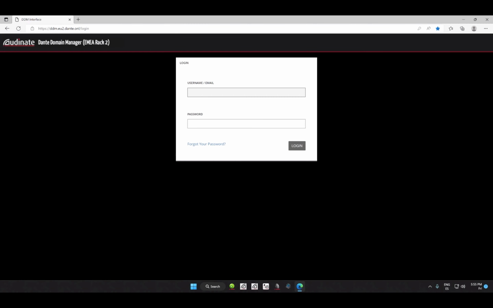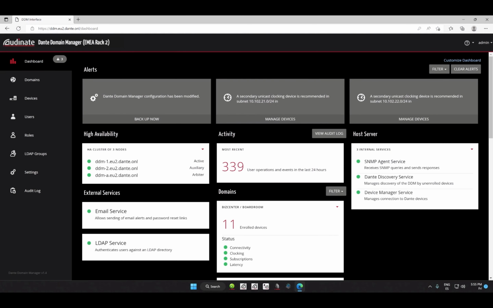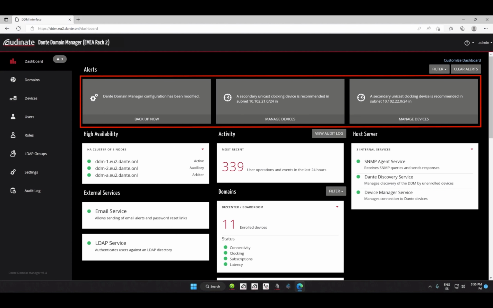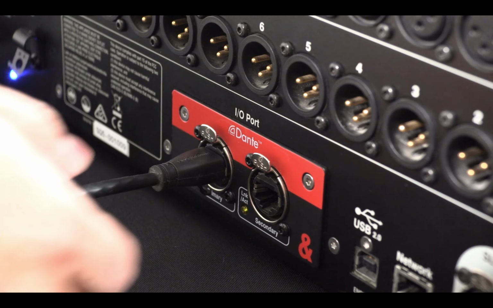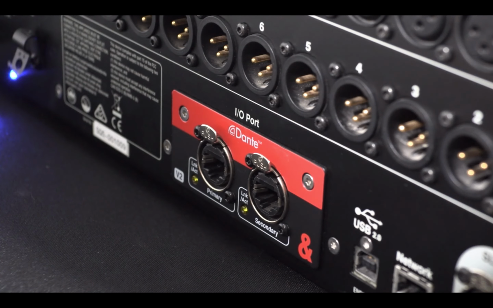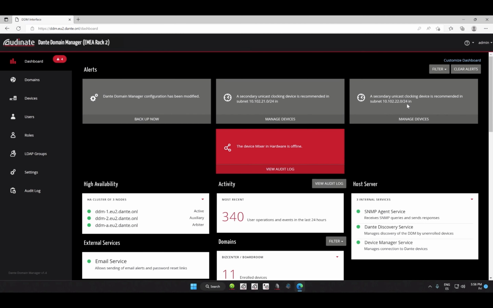We will now be accessing a demo environment to get an understanding of the DDM's capabilities as far as system monitoring goes. As we enter DDM, we will get a view of the dashboard. There are a few gray alerts which indicate the informational alerts. The icons show that they are related to the system and clocking. Because this is a live system, to demonstrate how the alerts work, I will now unplug the network cable from the mixer. As soon as this is done, I get a red alert here in the alerts section.